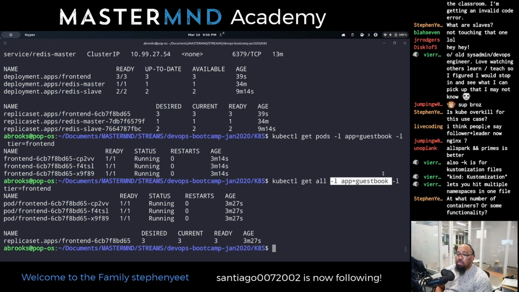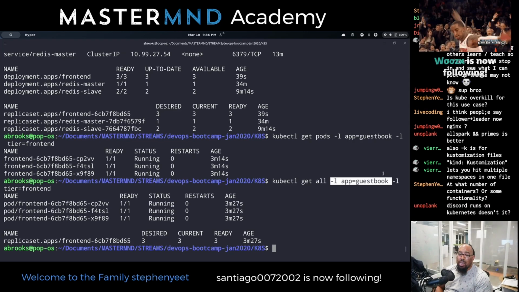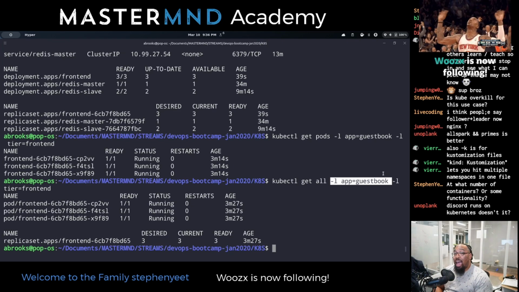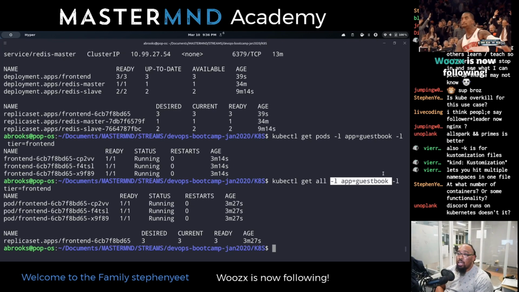Nginx. We're not using Nginx right now for this. It's using like a PHP front end. Well, maybe it is. I actually have no idea what's in that container at all. Maybe we can find out in a second.